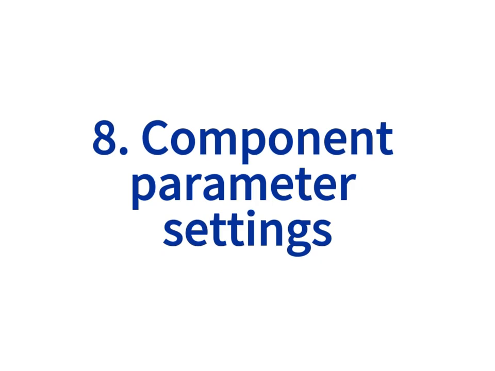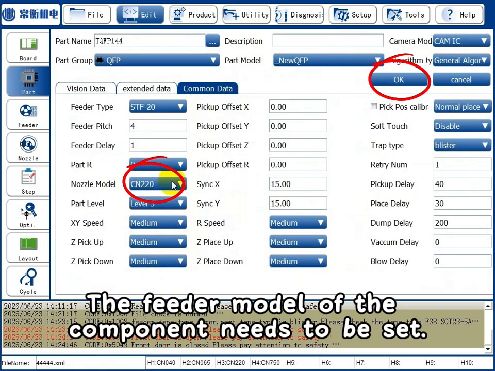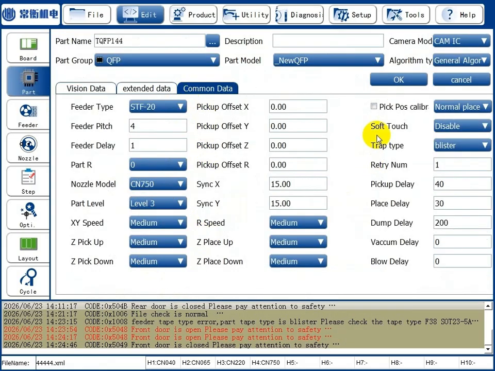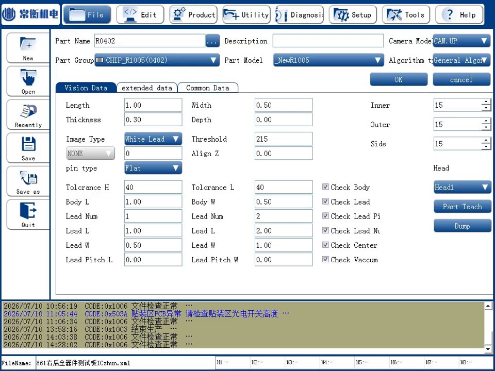8. Component parameter settings. The feeder model of the component needs to be set. The nozzle model, thickness, feeding interval, and delay, etc.